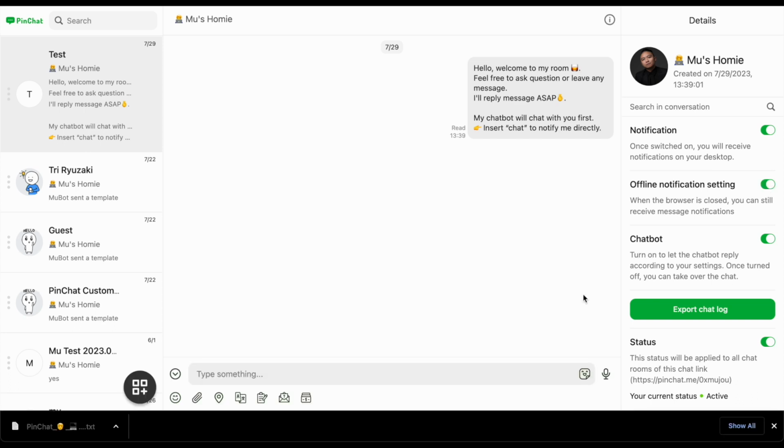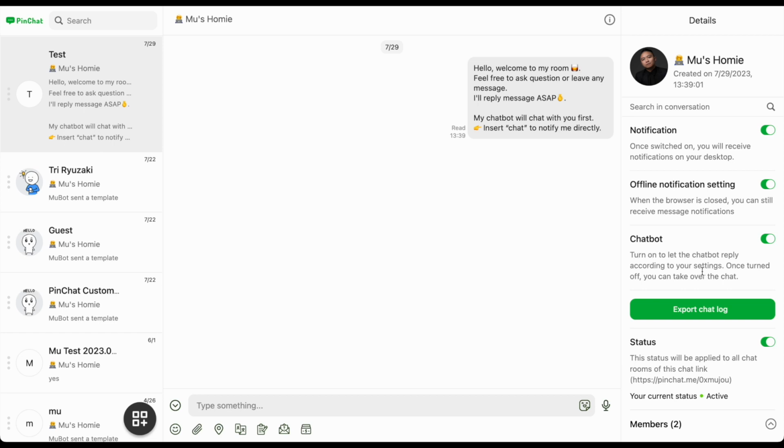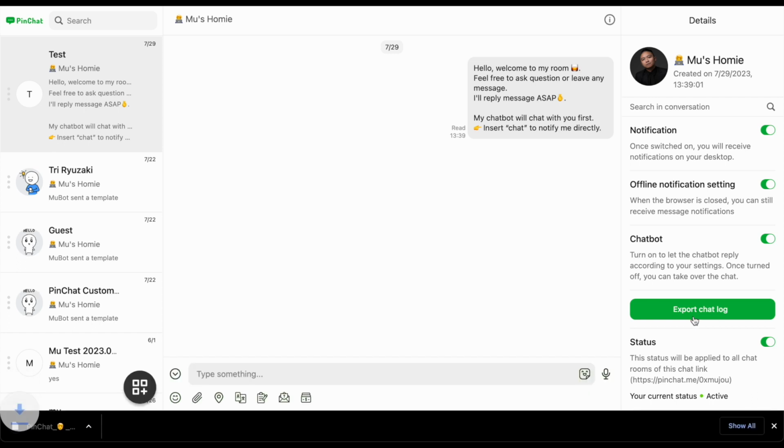The coming one is the chatbot switch button. Turn on to let the chatbot reply according to your settings. Once turned off, you can take over the chat. The green button labeled Export Chat Log allows you to download a text file containing the entire chat history for this room.